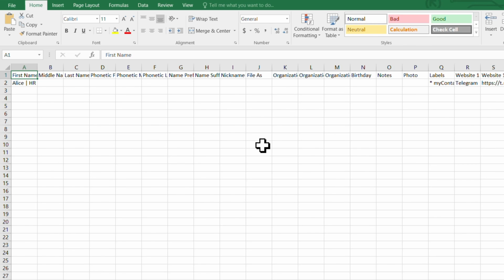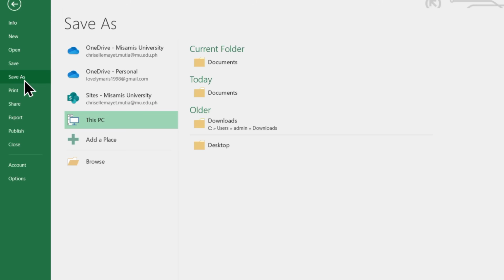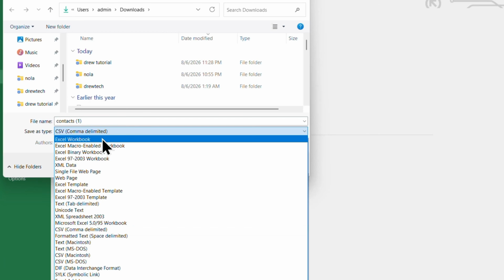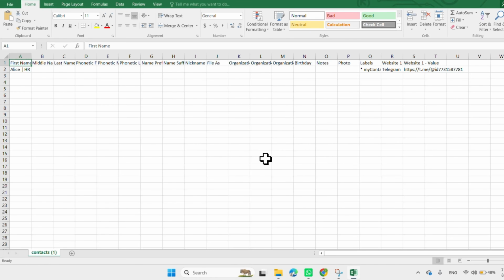So once your contacts appear in Excel, click File in the top left corner, then scroll down and go to Save As. Once you're here, choose a location, then right here, select Excel Workbook. You can also rename the file and click Save. So your Google contacts are now exported and saved as an Excel spreadsheet.